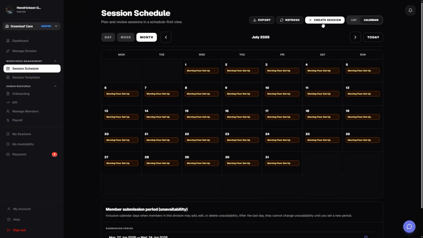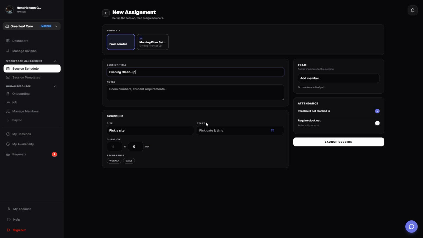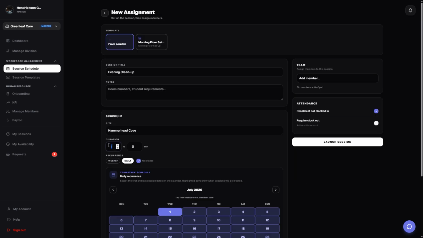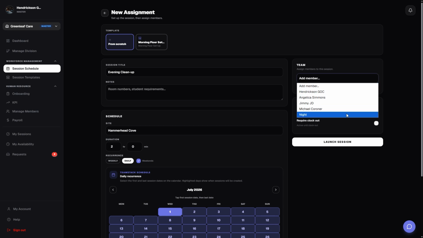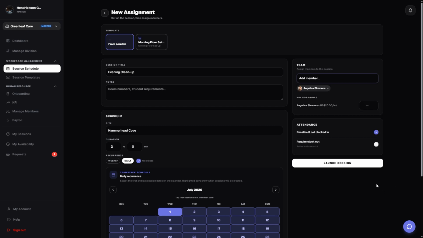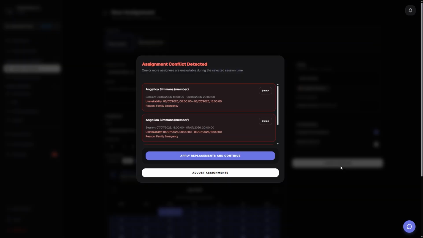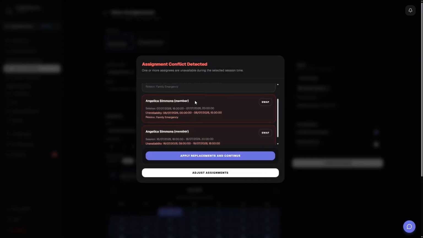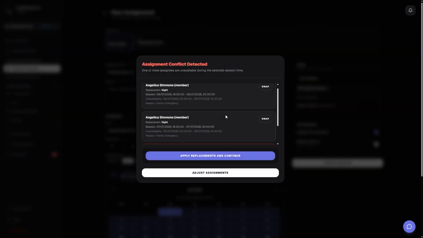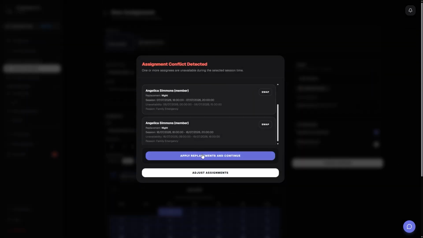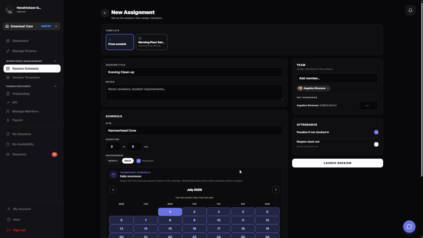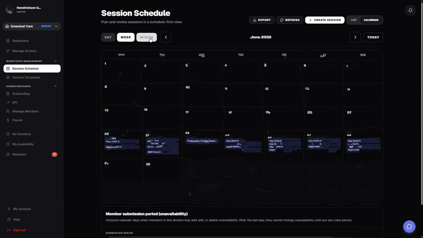Next up, evening cleanup. Daily recurrence, 2-hour duration, scheduled across the whole month. Angelica normally takes care of these sessions, so I'll assign her and launch the schedule. And there's another conflict. Angelica has marked a few days as unavailable. No problem. I'll assign replacements for those specific sessions and keep everything else exactly as planned. While I'm here, I'll save this as a template too.